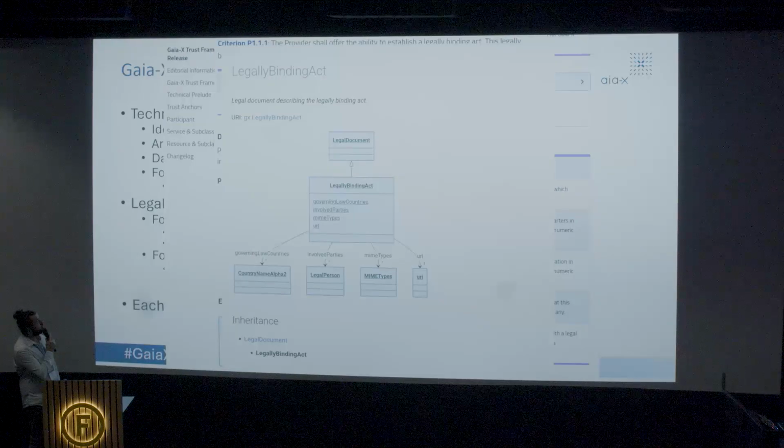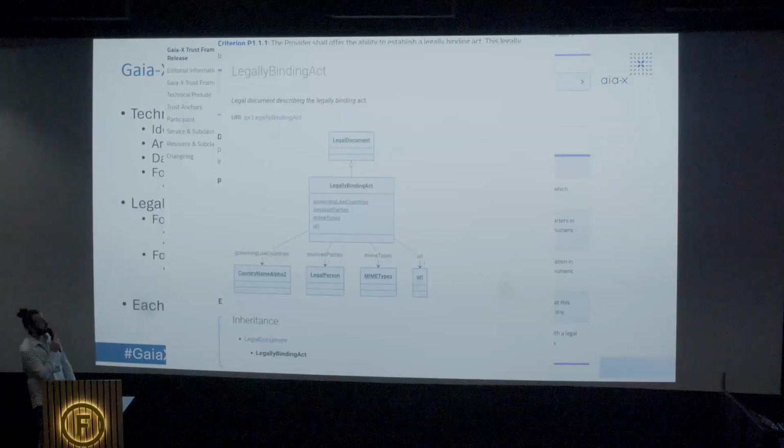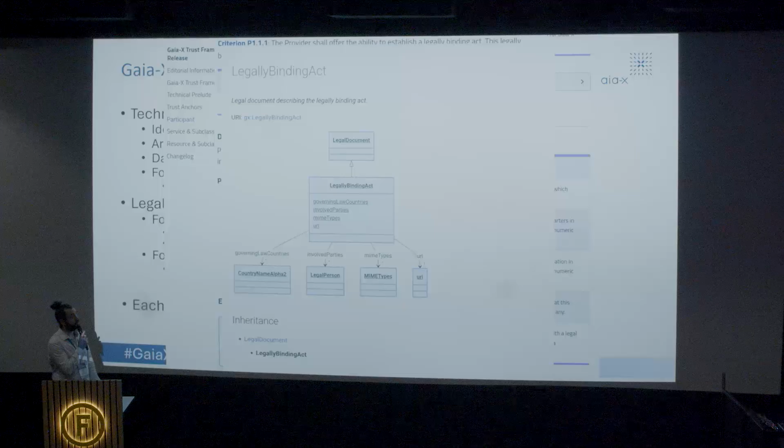And this is a page of the ontology showing you what is a legal document. The legal document that was mentioned in the compliance document is totally described in the ontology. So when you want a legal document, you have one class that inherits, which is the legally binding act. And in this act, you will have a list of governing law countries, some involved party, the MIME types of your documents, and some URL.